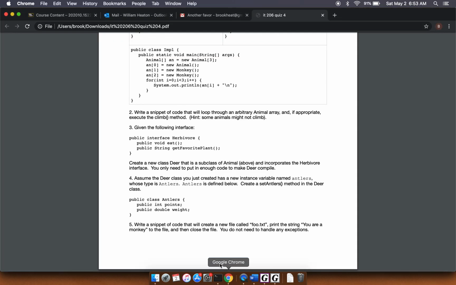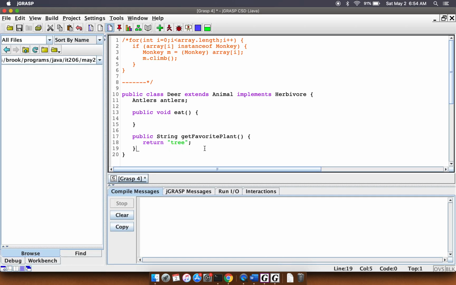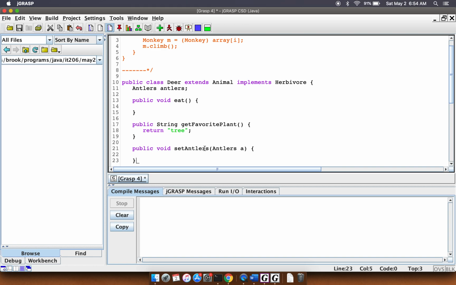Okay, and then we see that Antlers has a public int points and a public double weight. And they want us to create a setAntlers method in the Deer class. So in order to do that, public void setAntlers. And because it's a setter, we would probably need to accept an Antlers object. Now what do we remember about using getters and setters when we have objects in here? We have to use the copy constructor, or we have to somehow make a copy, right? The temptation would be to just say antlers equals a, and that would not be correct. I mean, it would compile, but the problem is that you're potentially violating information hiding if you did this, particularly if this antlers were private.